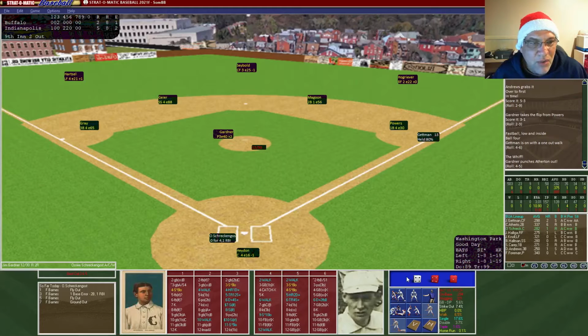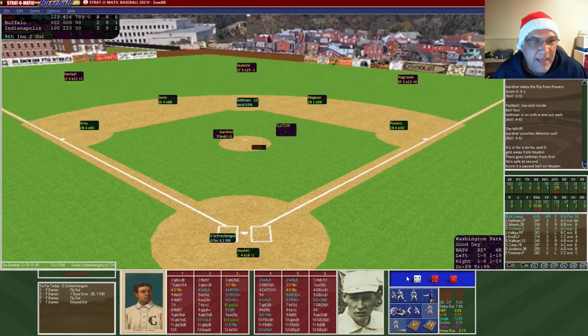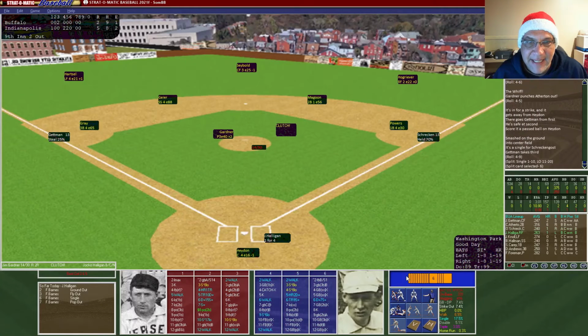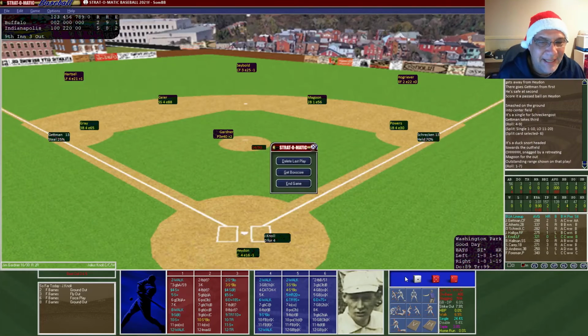Schreckengoss, who had 3 hits yesterday, has 0 today. And Gardner is going to pitch and is going to get away from Hayden, the catcher, even though it was a strike. So Getman's able to take second. Schreckengoss up. 2 outs. He needs a 1-10. He gets a 6. Getman is going to advance. Now the tying run is at the plate. Not going to make a move yet as Halligan lines out to end the game.